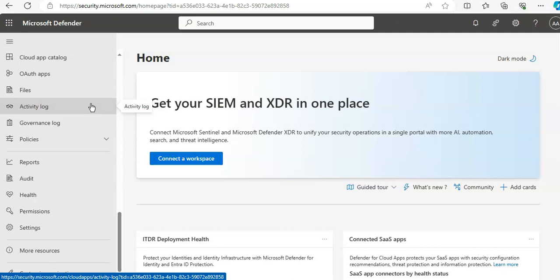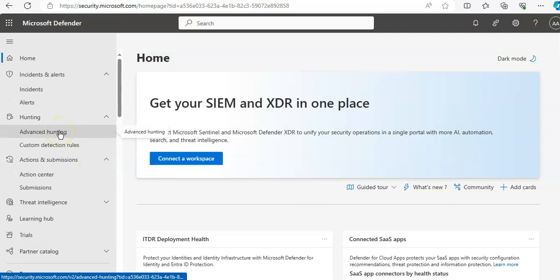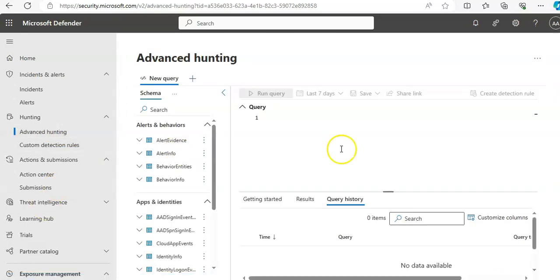Now, if you talk about guided and advanced modes, like I told you earlier, if you go under hunting on the portal, you click on advanced hunting. Now in the advanced hunting page, two modes are supported, guided mode and advanced mode. Guided is to query using the query builder, and the advanced mode is for creating queries from scratch using KQL.